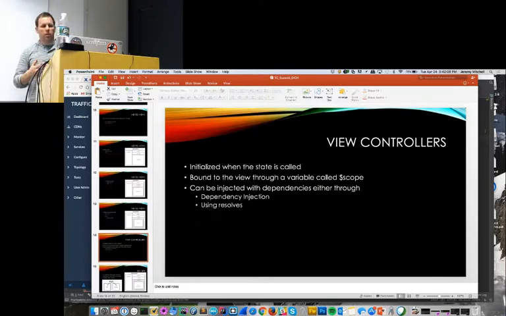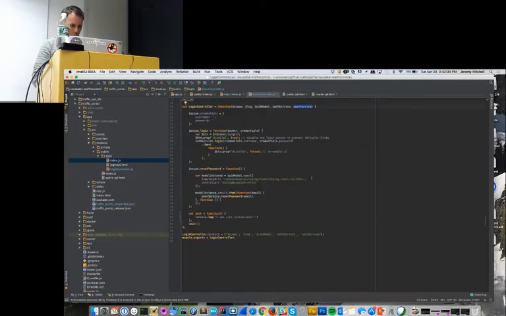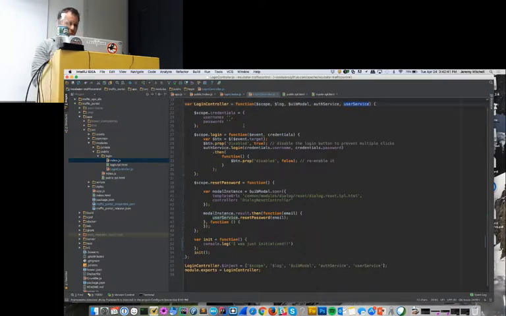there's a thing called view controller. So when the state is called, the template is created, and we're going to have a controller that goes along with the template. So if we look right here, we have this login controller. So the view is being rendered, and now this controller is going to be initialized. And let's go to login controller. In the login controller, you define your methods here. You put data basically here. And then the way it works is that, go back to my thing.